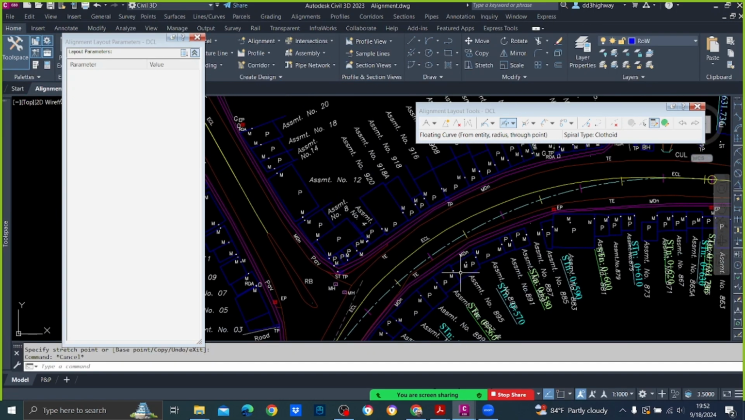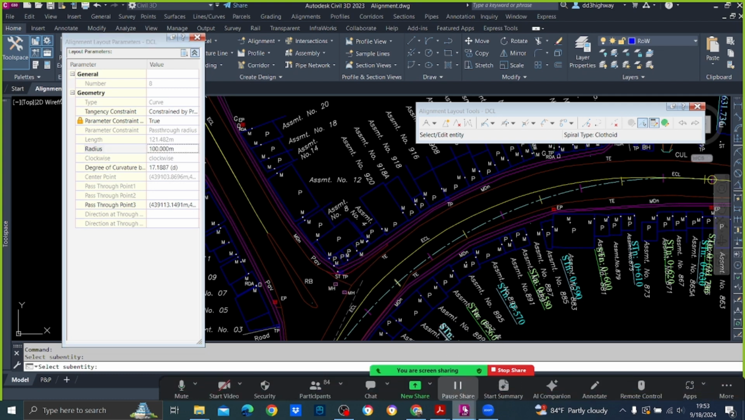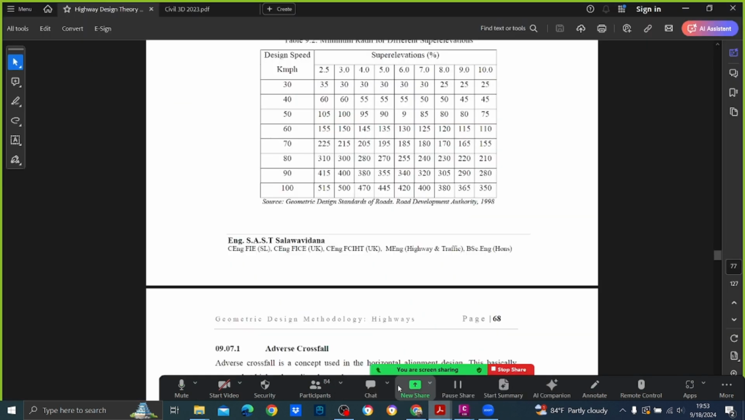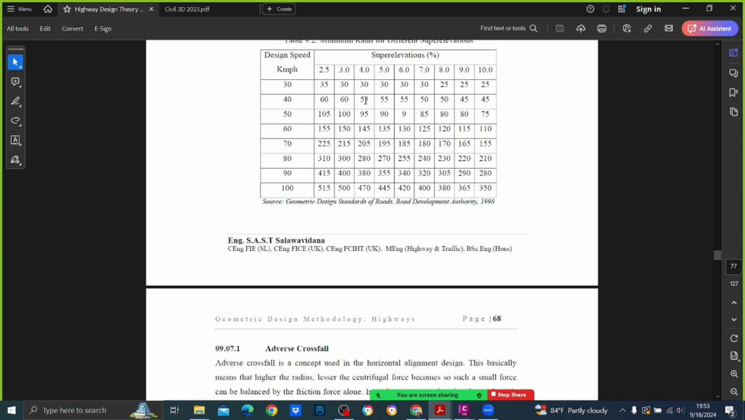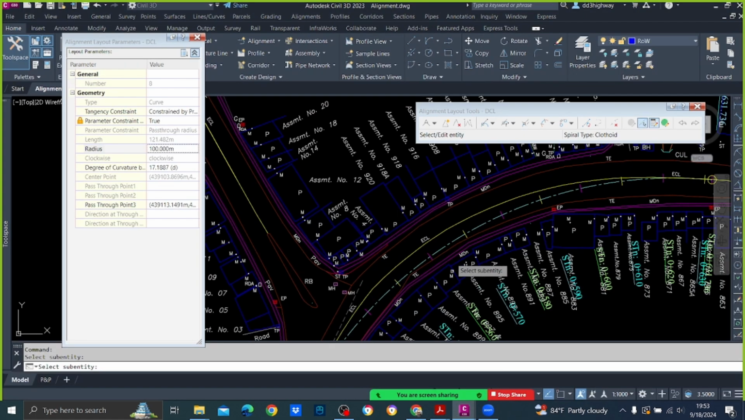Okay, now your radius is higher, so you can reduce it. Say lesser than 100, right? So you have to check your book. You have to provide minimum 55, right? Beyond that you can't go. So we'll try with some, say, 80.